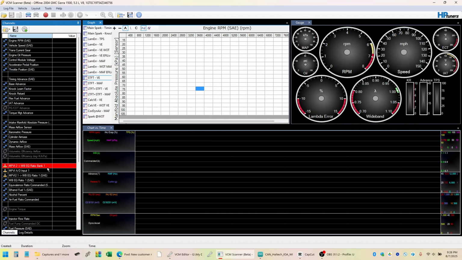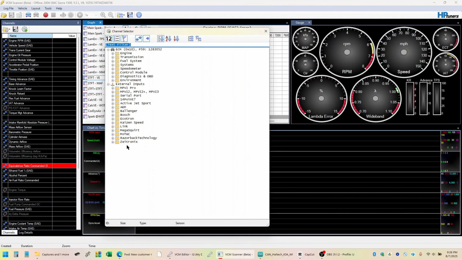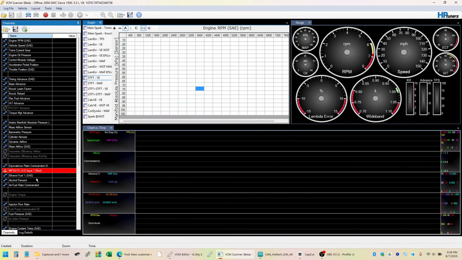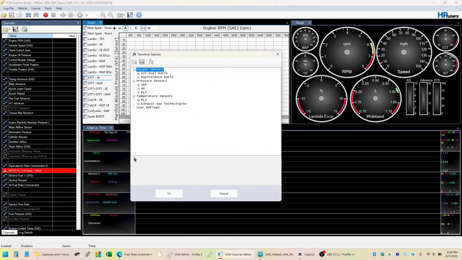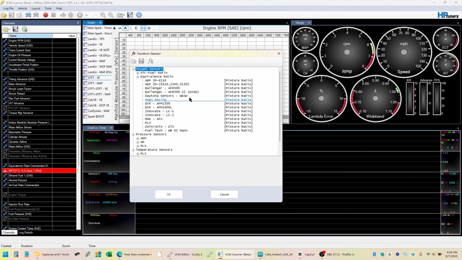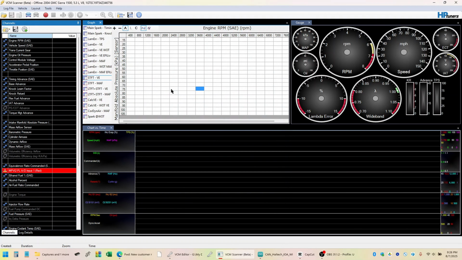So what I always do is delete them all off of here. And you can do that by hitting the delete key. So there's no wideband. Adding the one that you need. In this case, we'll do an MPVI 2, 3, or 4 again. We're going to hook it to the red wire. We're going to transform it. And we're going to use a Ballinger AFR 500. Now, whenever you start scanning your vehicle, this right here should give you lambda values.